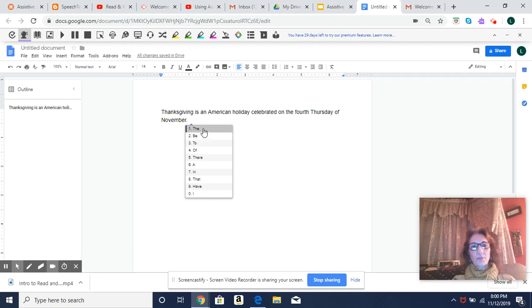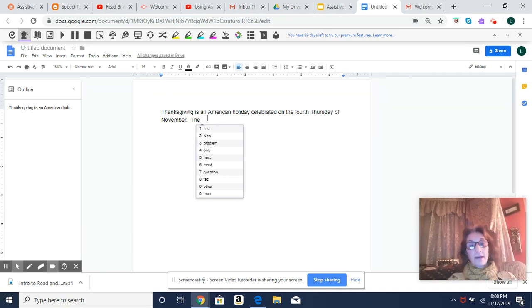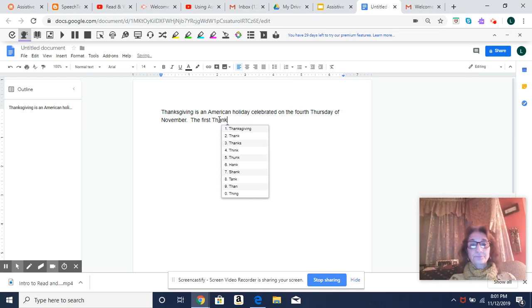Therefore, the title Predictor. So I'm going to start typing my second sentence here. My first sentence says, Thanksgiving is an American holiday celebrated on the fourth Thursday of November. And I am indeed going to start my second sentence with the word the. So I can highlight that and just click it. It'll put it in for me, or I could have typed it. And the second word in my sentence is first. I started typing Thanksgiving and it popped up for me.